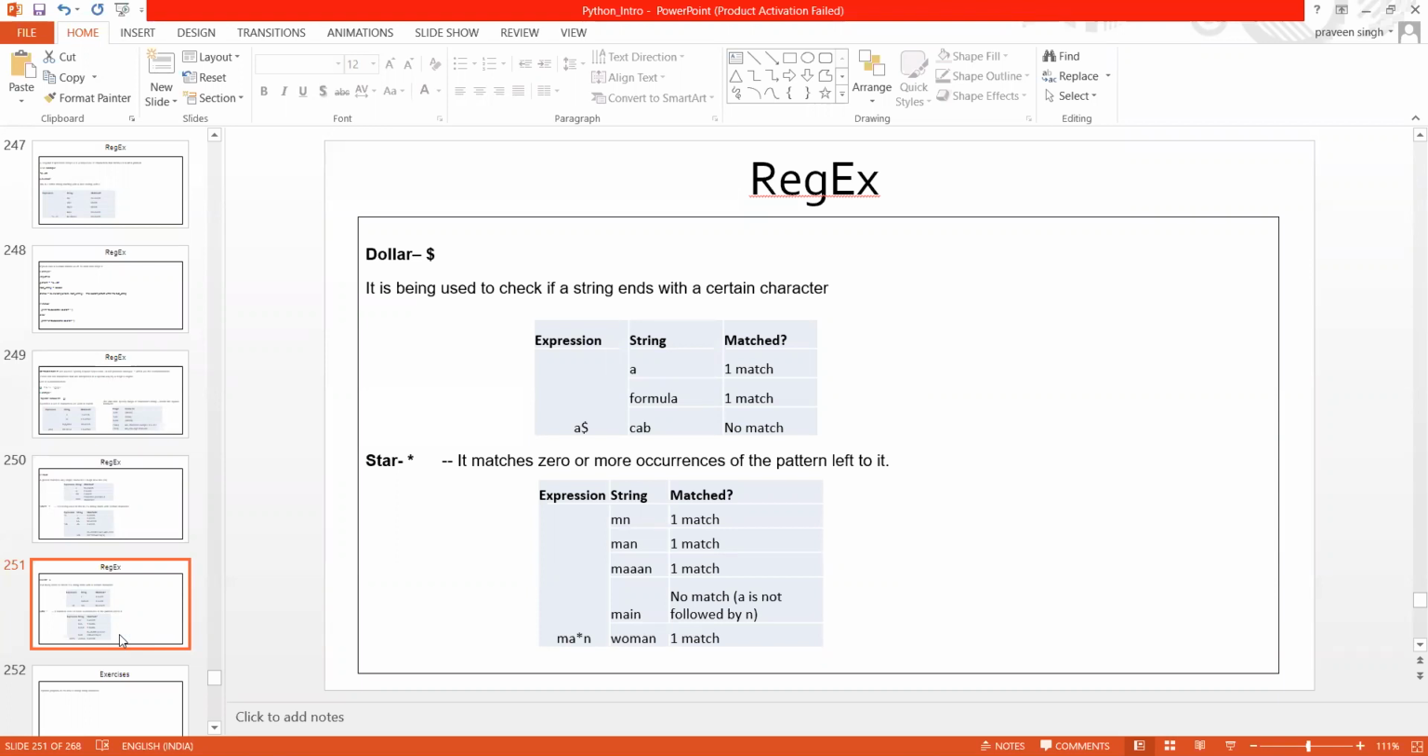Yes, even MN will match because in the definition I have clearly mentioned, it matches zero or more occurrences of the pattern to the left of it. That means with A star, whether A appears in the string or A does not appear in the string, no matter what, it is going to match. So if A is not appearing, it's just MN. If A is appearing, it's MAN. If double A appears, it's MAAN. Or maybe multiple times.